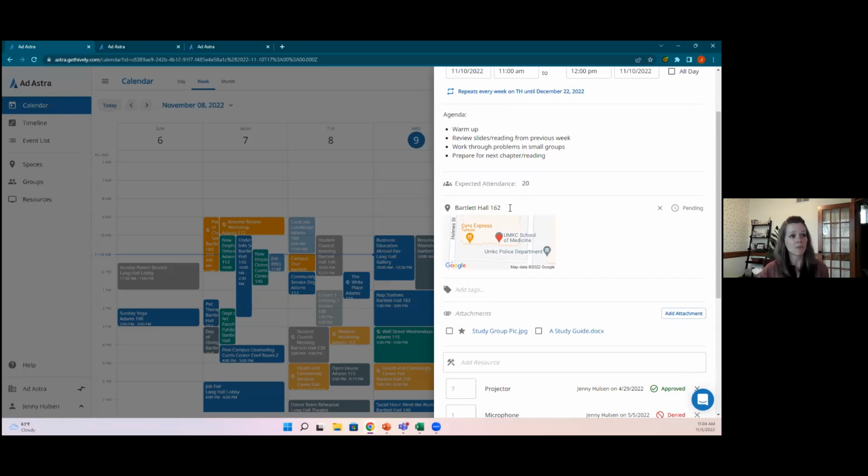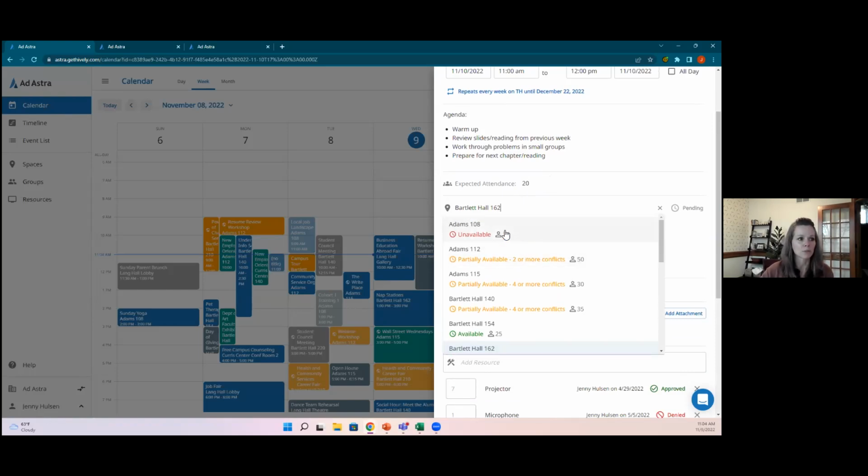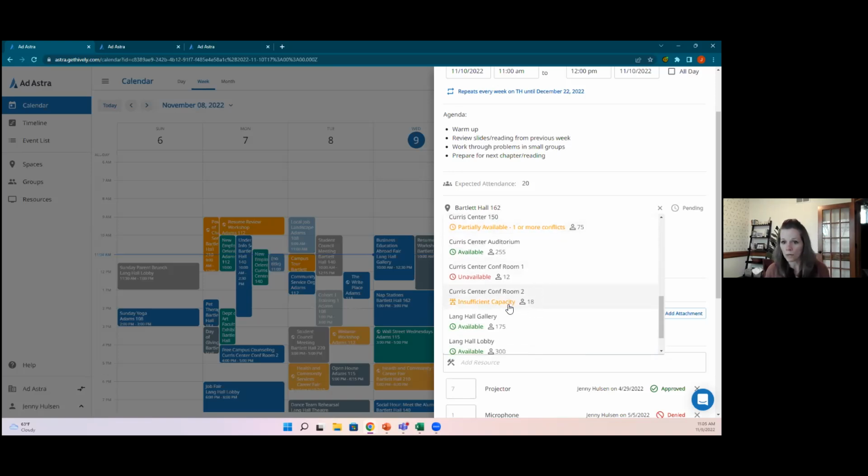So right now I have Bartlett Hall 162 selected for this event. If I click on that, I can see a drop-down menu of other rooms that I can select. It's going to show me rooms that are potentially unavailable, or because this is a recurring meeting, some rooms that may have some partial conflicts, as well as other unavailable rooms, or even some that have insufficient capacity. Since it knows I'm expecting 20, it doesn't want me to pick a room that has only 18 seats in it.